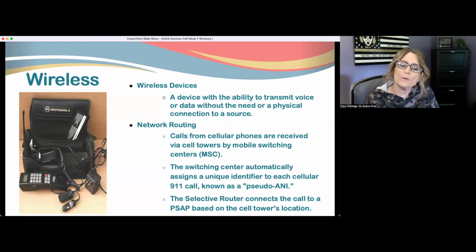But the selective router connects the call to the PSAP based on the cell tower's location. And now we're specifically talking about the evolution of wireless 911 calling. I know that there are going to be places where some of these technology pieces, like the selective routers, et cetera, are going to be done away with when we get to next generation 911. But they are a part of the wireless network now and the foundation of the growing of the wireless devices calling 911. So just kind of keep that in mind.